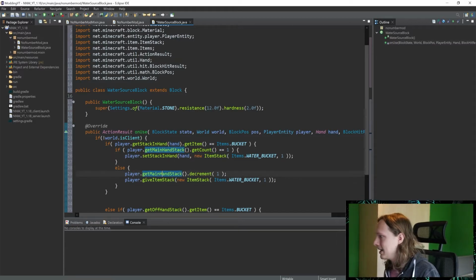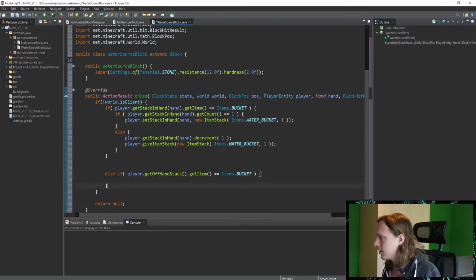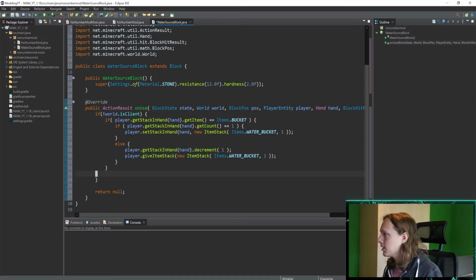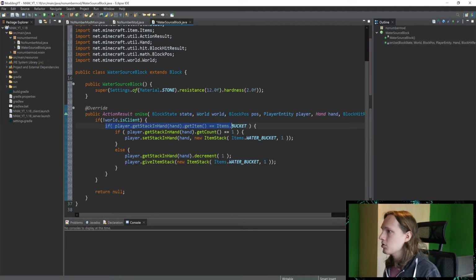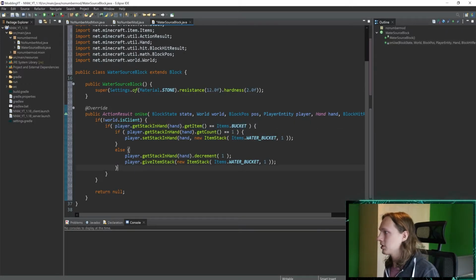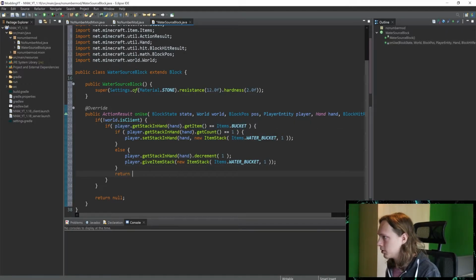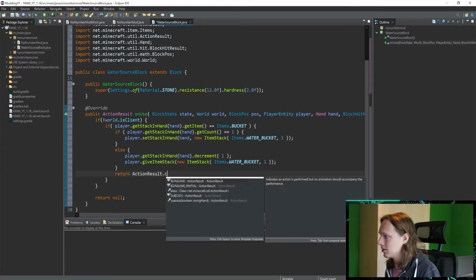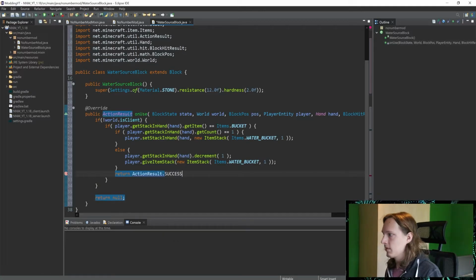Oh, and this is main hand stack. That should of course be the get stack in hand everywhere. Yes, there we are. This will just work. So if this was true, if we have found the bucket, then of course our action was a success. So what we can do is return action result dot success. There we go.